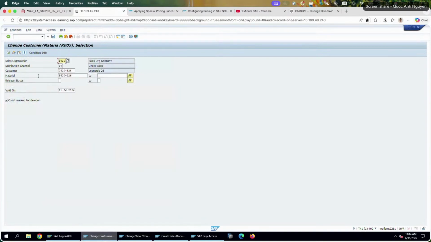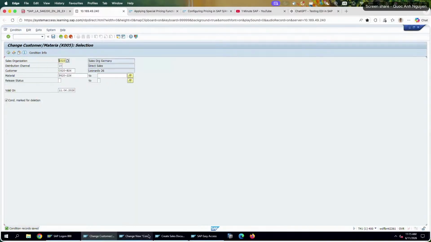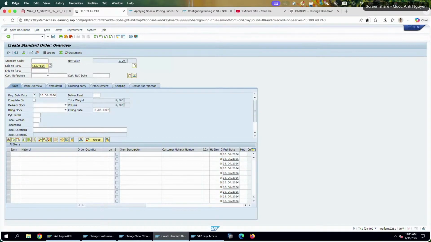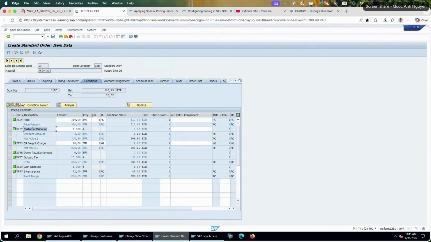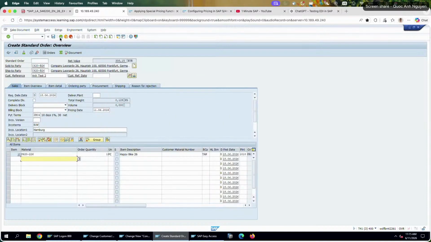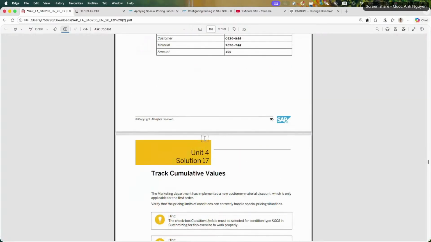To do that, going to the condition type. So now I'm going to select this line and delete the row. Delete indicator for condition record has been set. The only thing to do now is to test this. So going back to create a different sales order, let's make it also one piece only. Yeah, I see only the K007 without anything being set up here. All right, that could be it for exercise 17, track cumulative values.